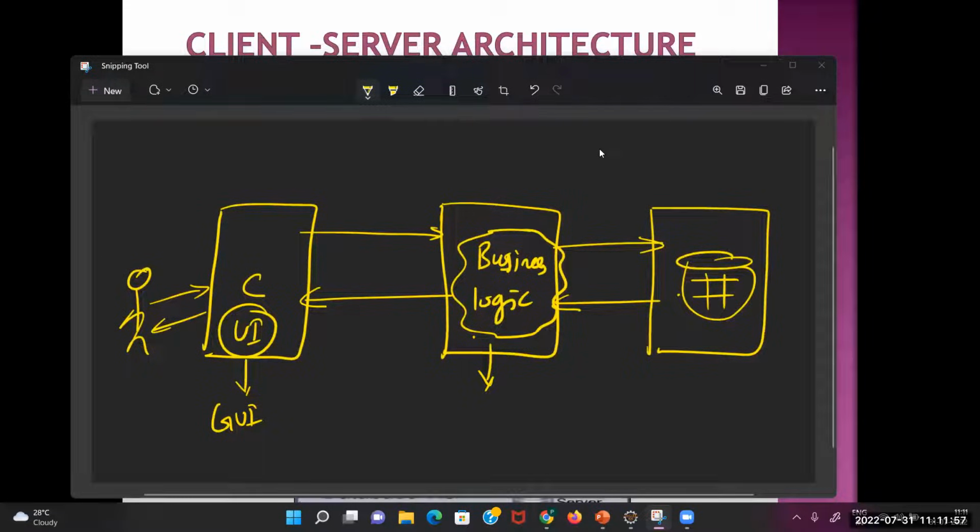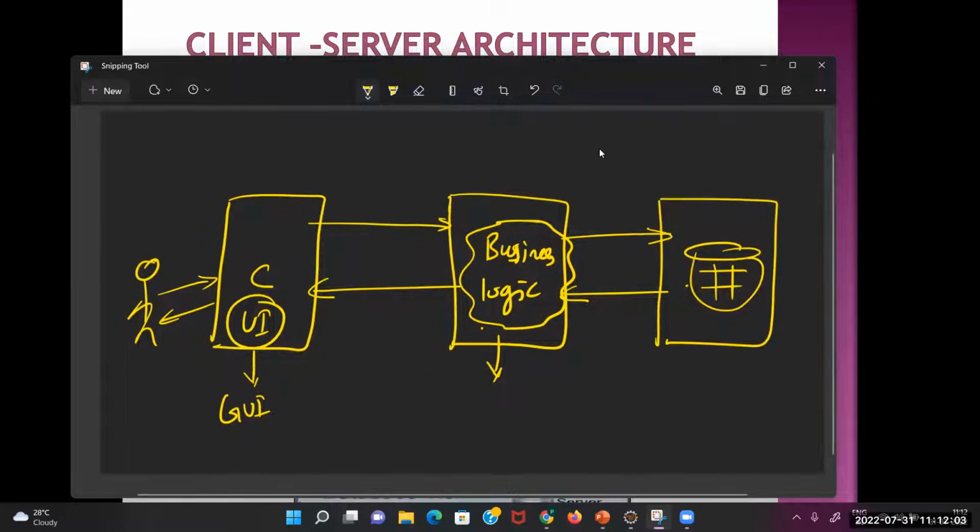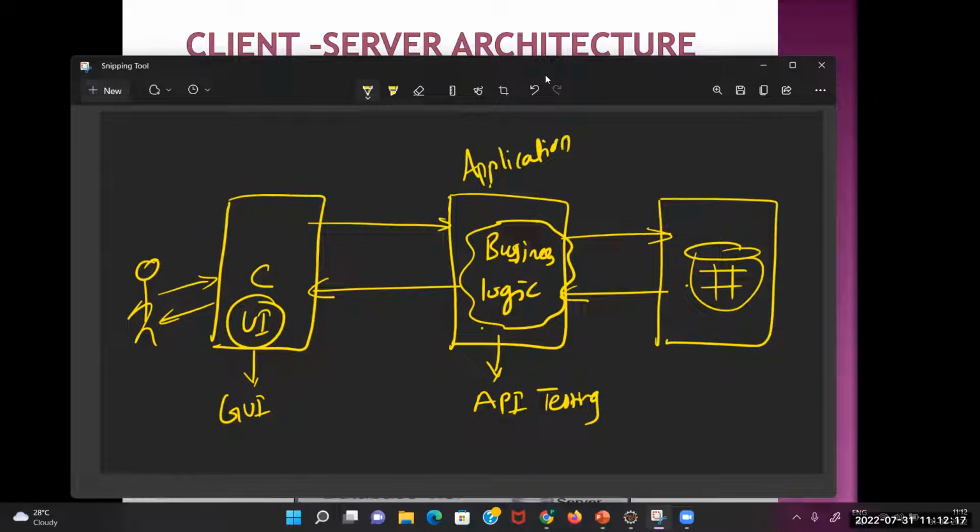Okay, generally to validate this business logic, we can conduct API testing here, on this middle layer. So we do API testing here. API stands for Application Programming Interface. So why Application Programming Interface? Because it is a part of the application layer, right? This architecture is very important. It is a part of the application layer.